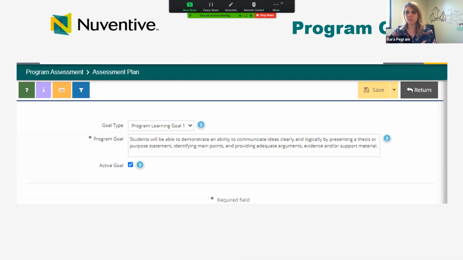So that's where you put your program goals, and the program goals are already preloaded for you based on whatever was in your most recent assessment plan on the hub. If those are not your current goals, feel free to go in and change away.